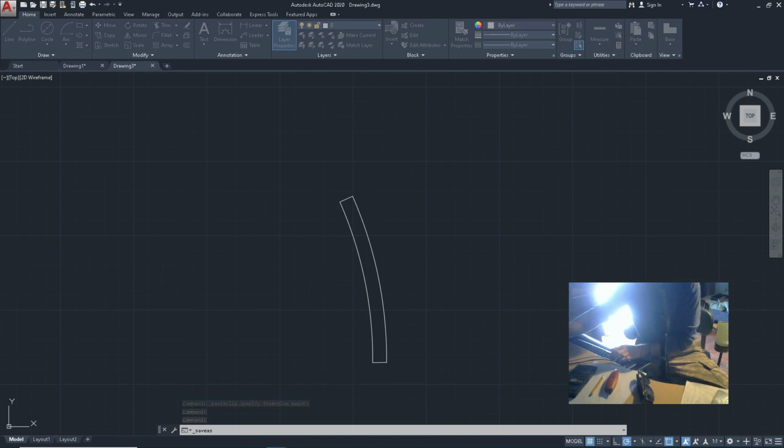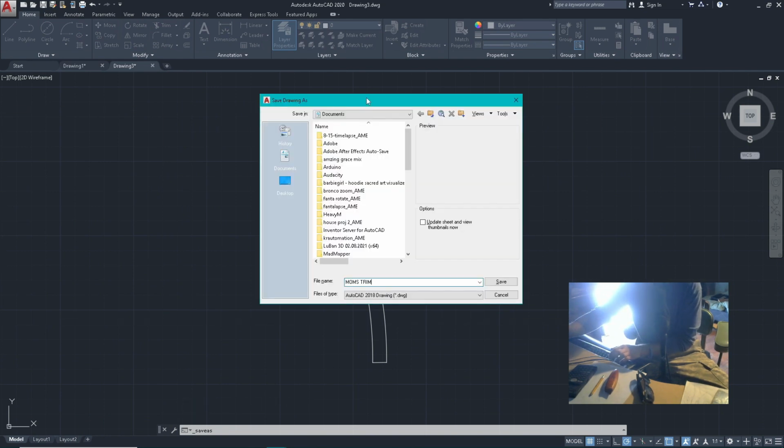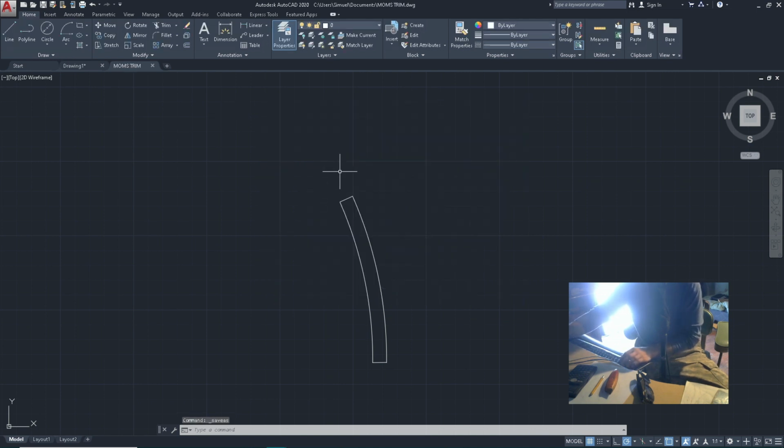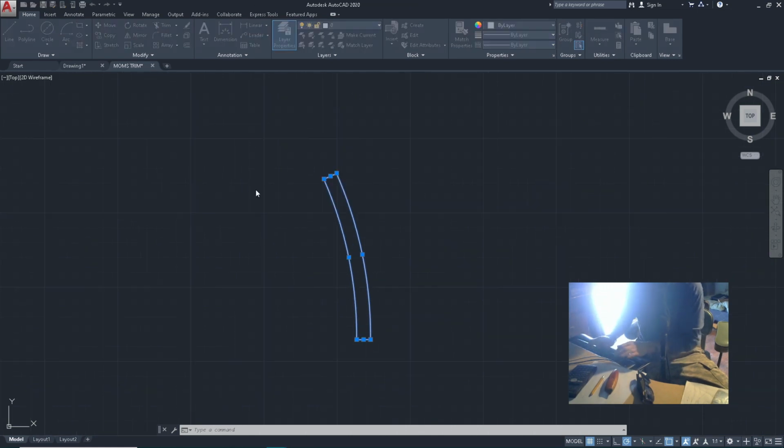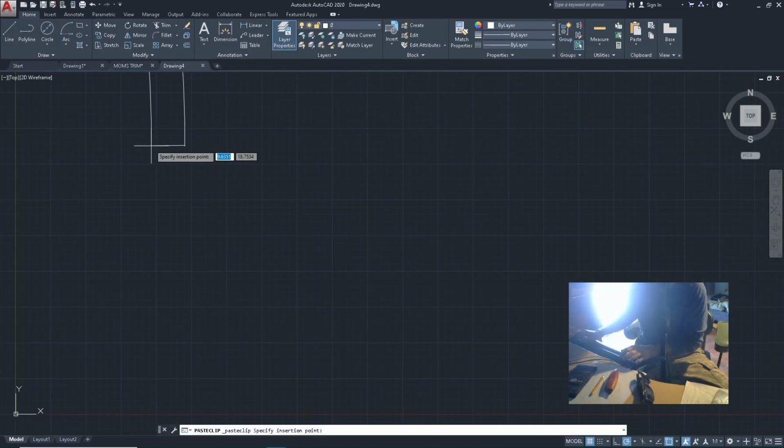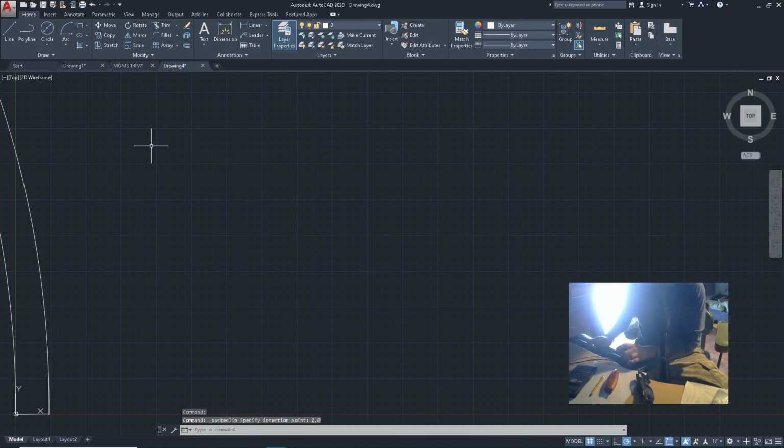Oh, you can't see that here. I'm just saving this. Mom's Trim. Okay. Now we've already got it copied. Let's go Control N for a new document. Oh, can't see that again. Pops up on the wrong window. Okay, new document, go Control V for paste. Insertion point, we want to do 0,0. Go enter Z, enter E for everything.